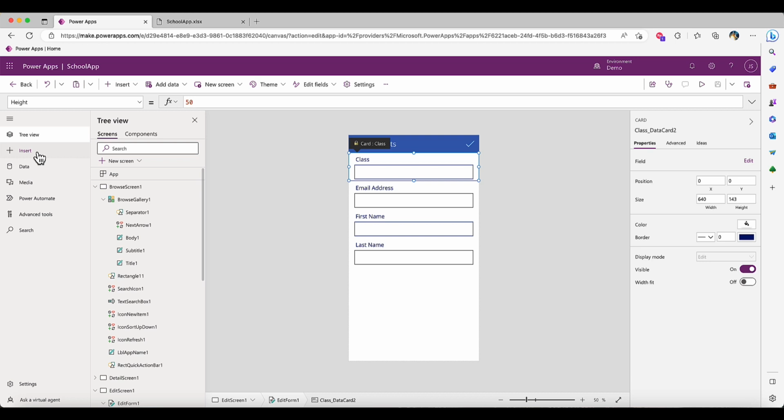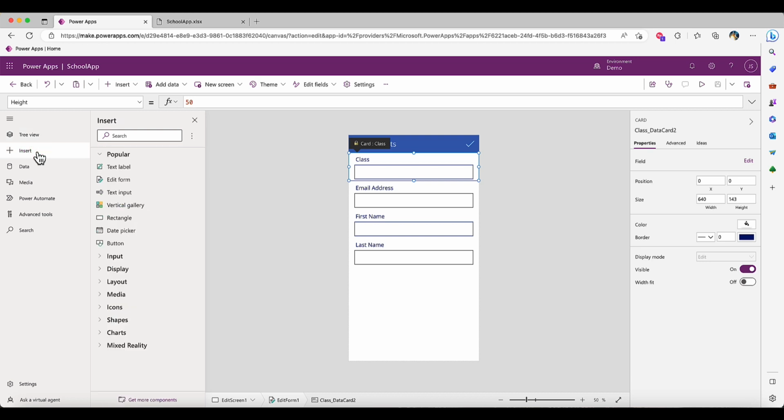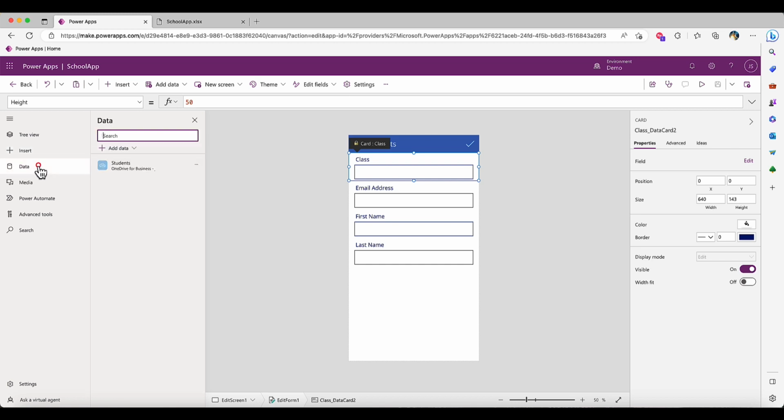Insert is another essential feature in the app authoring environment that allows you to add different controls to the screen. With Insert, you can add anything from text boxes and buttons to media and charts. This feature provides you with a wide range of options to customize your app and make it more functional. Data is an essential component of any app, and the app authoring environment provides you with the ability to add or remove data such as tables that the app connects to. By using the data feature, you can manage your app's data sources and ensure that your app is always up to date.